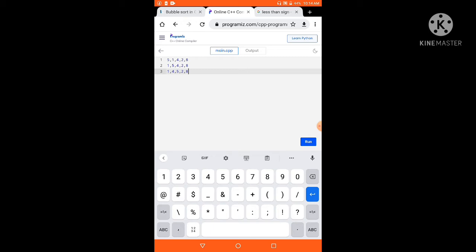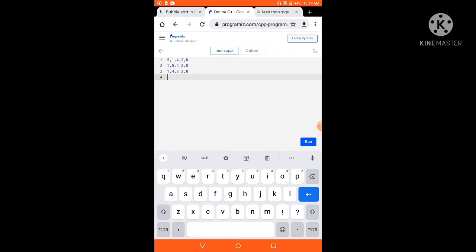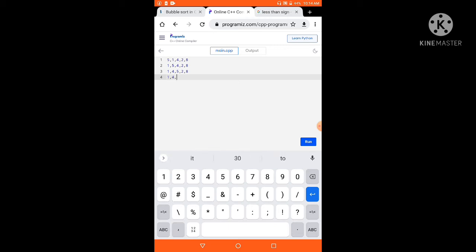Next, we are going to compare the third two elements, which are 5 and 2. Is 5 greater than 2? True. So we are just going to display here 1, 4, 2, 5, and 8.